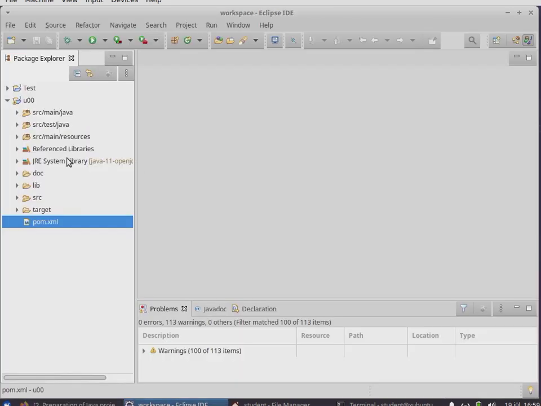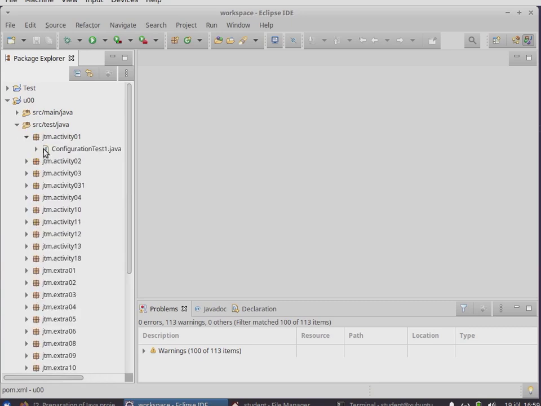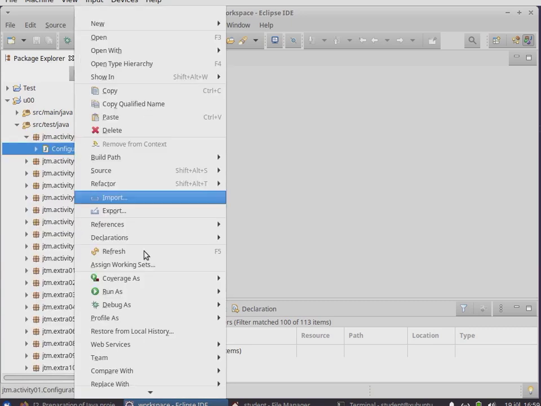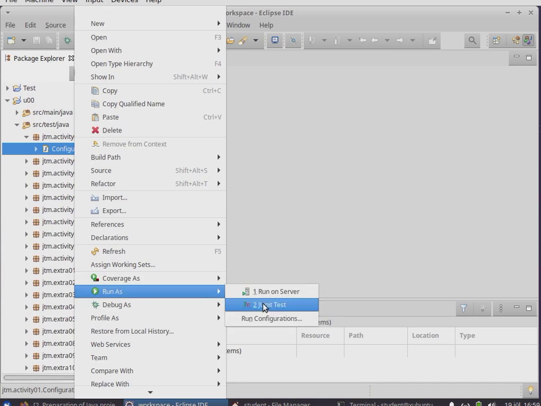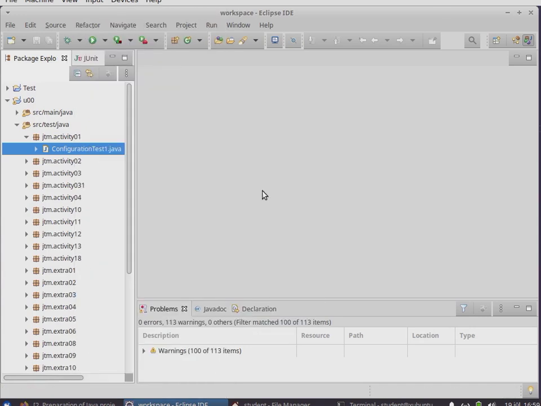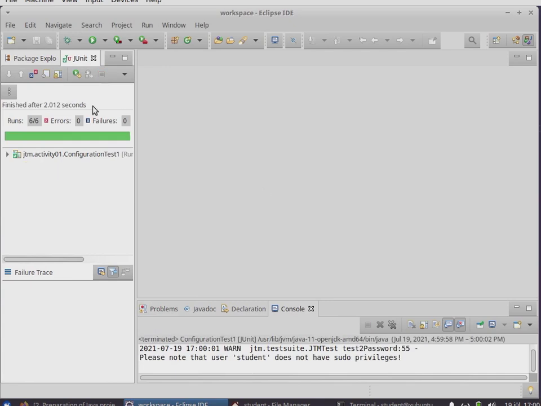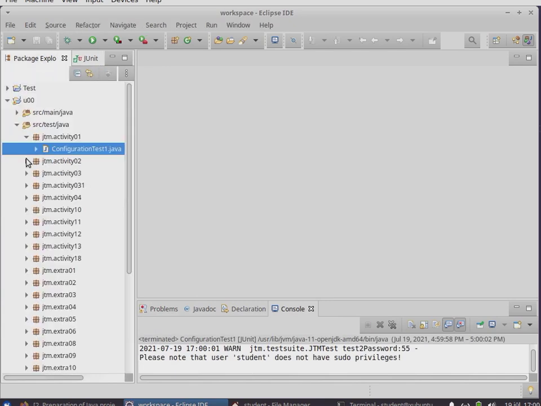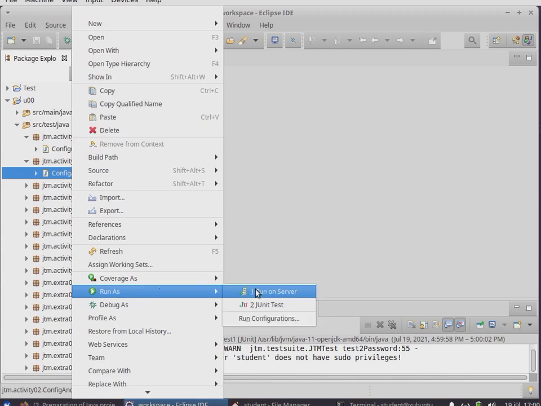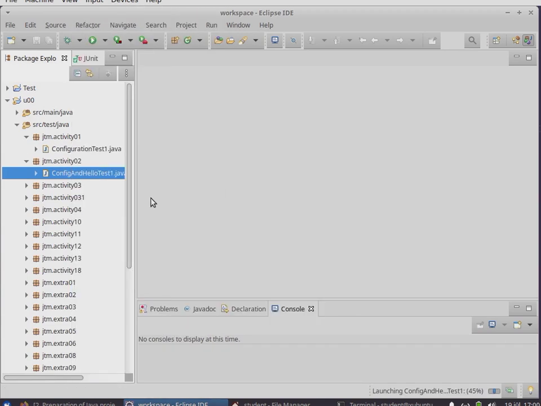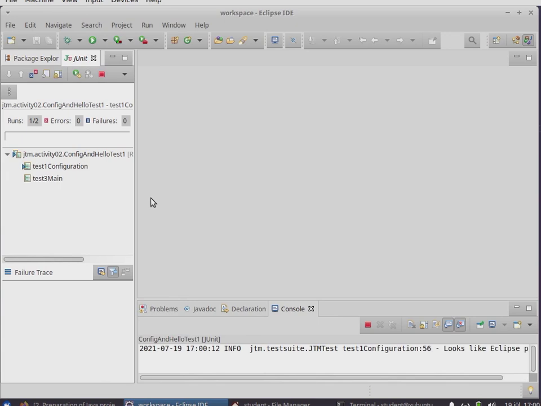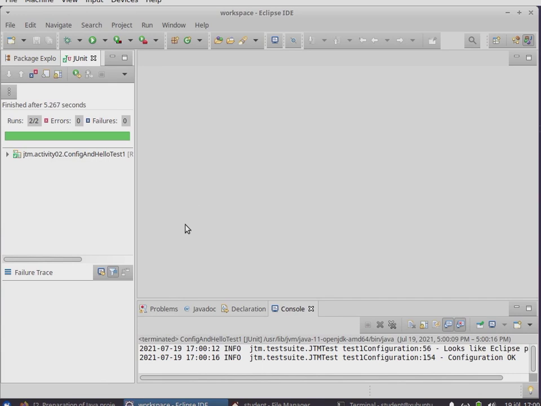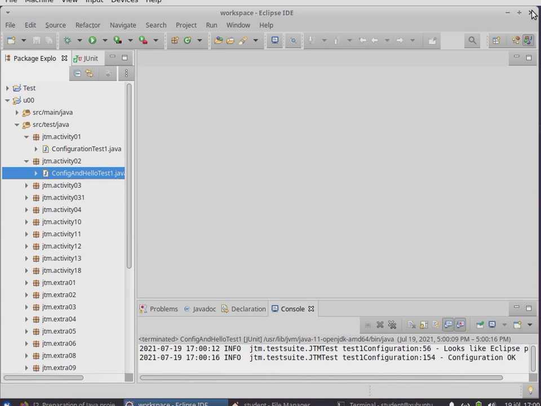So, and to double check that this environment is not broken, we can retest our configuration. And everything still is green.